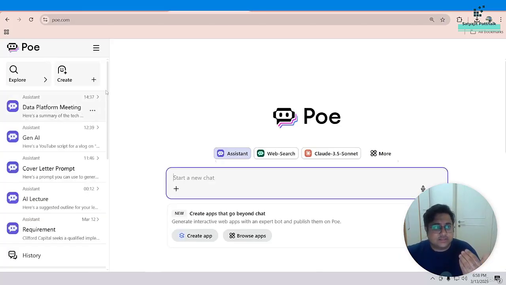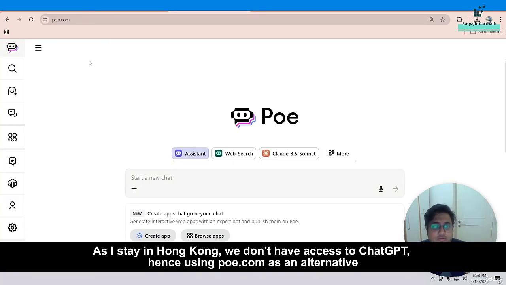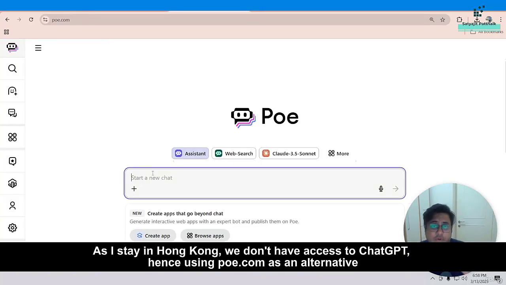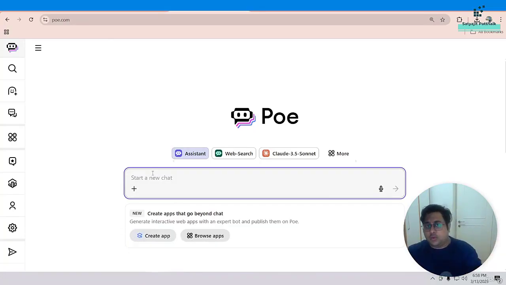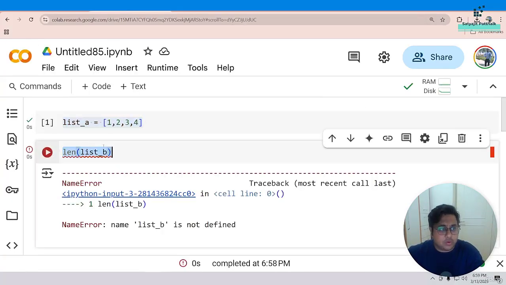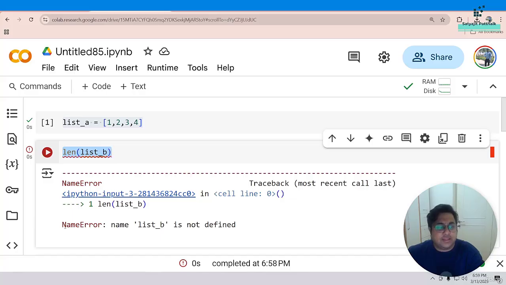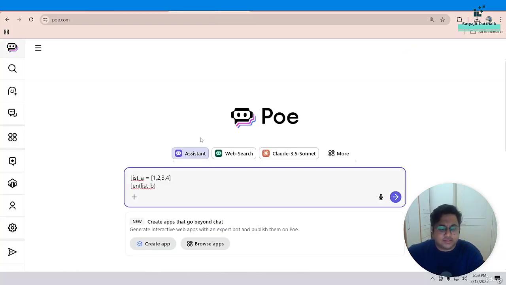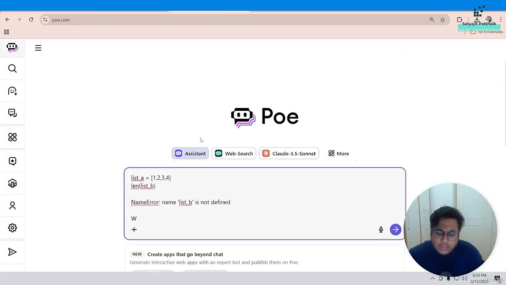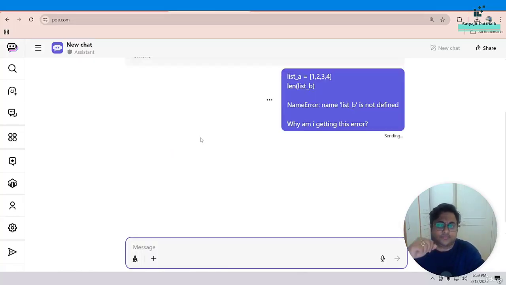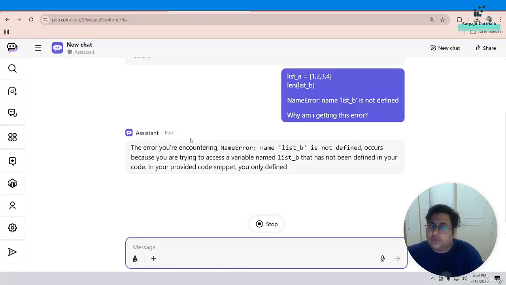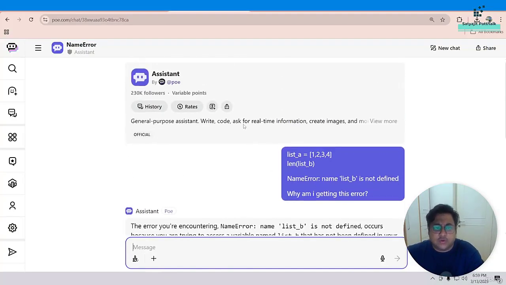See, in my case, I cannot access ChatGPT because I stay in Hong Kong, so I use poe.com. You can also use this. So how we can leverage it is, just simply write down what's happening and then tell it this is what my error is. Why am I getting this error? And it will explain the error you are encountering.